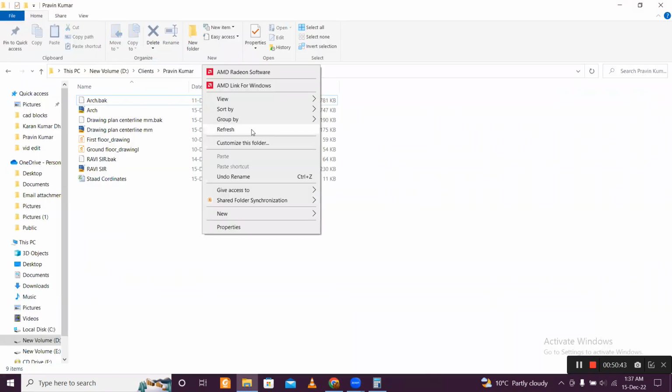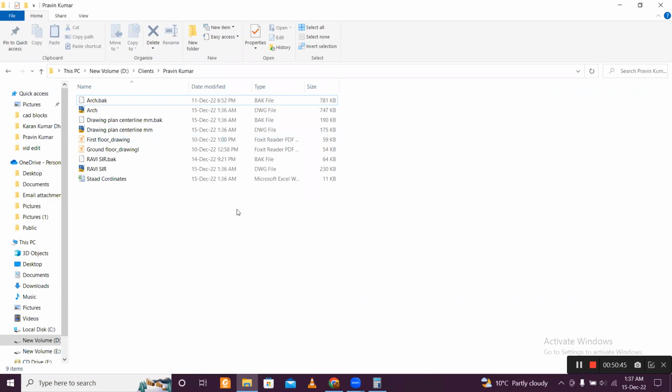Next, you need to make the STAAD file, do the design, do the detailing, and take out the drawings in RCDC. So we'll see that step in the next lecture.